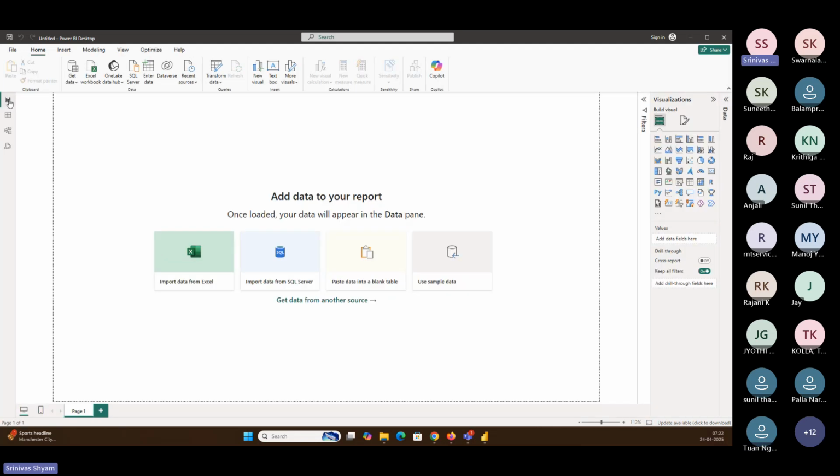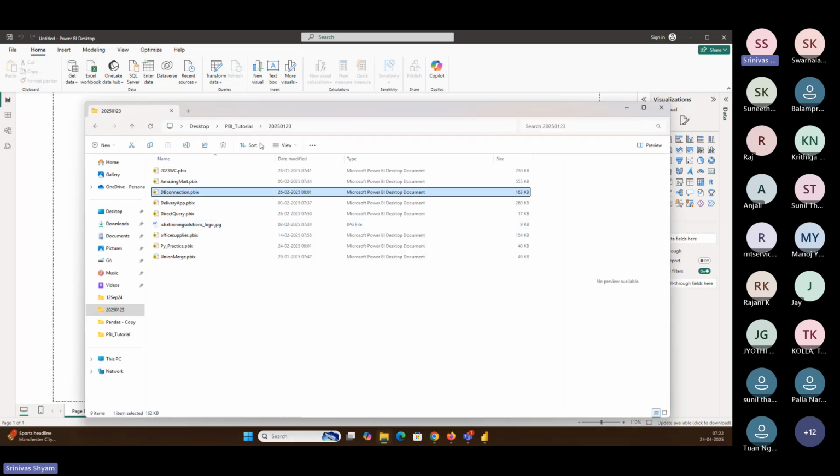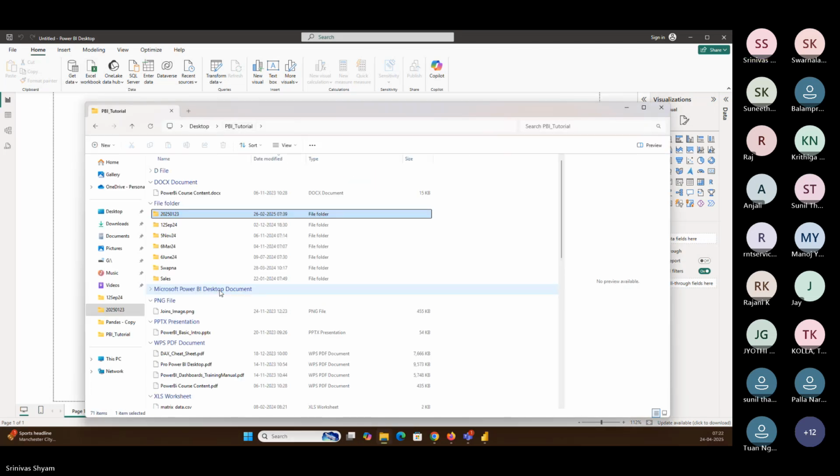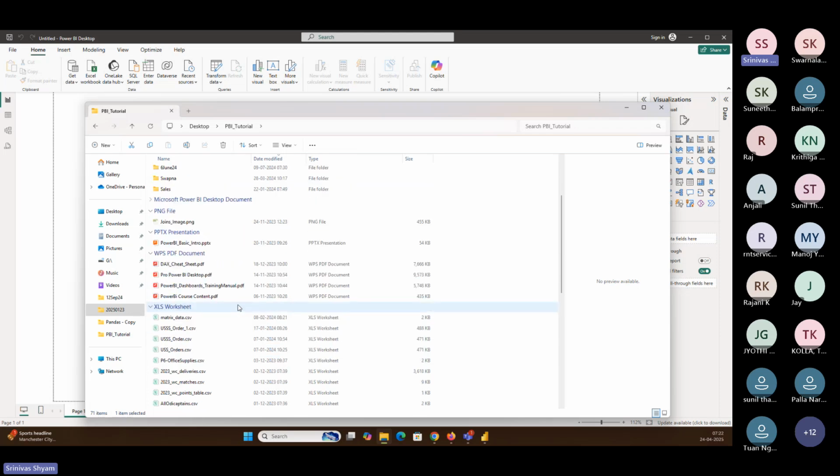Right, how to get the data. Here you have the Get Data button, or you can directly click on this button to import Excel data. But we will start with the World Cup match data set. So my data set is here.